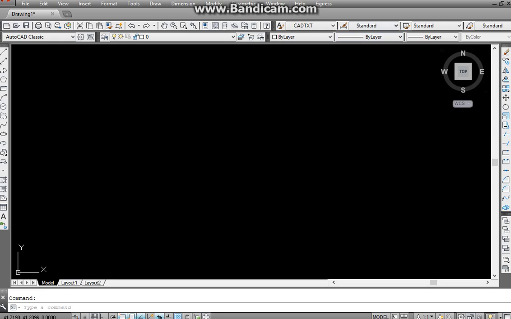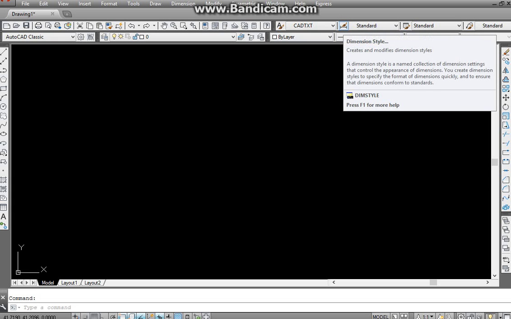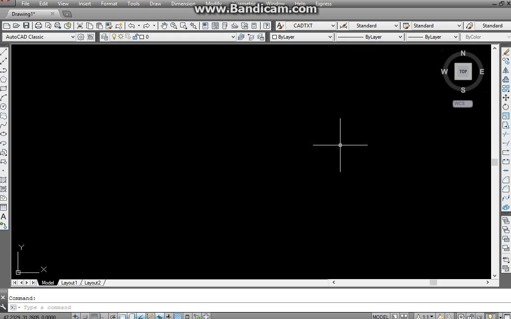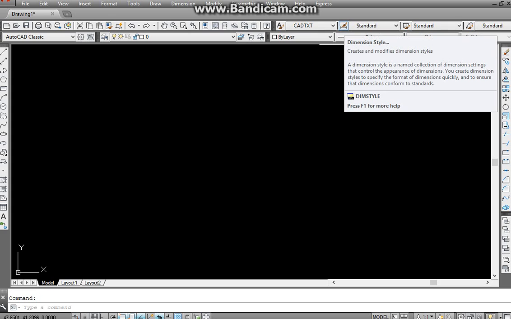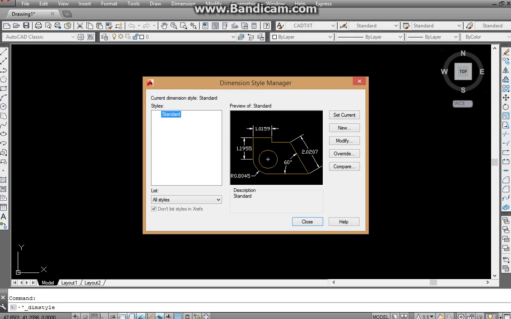This is your dimension style right here. The dimension style helps the designer or the architect to place dimensions on your produced drawing. This could be an isometric drawing, an orthographic drawing, or your drawing representation, either the plan view, the front or the end elevation of the drawing.